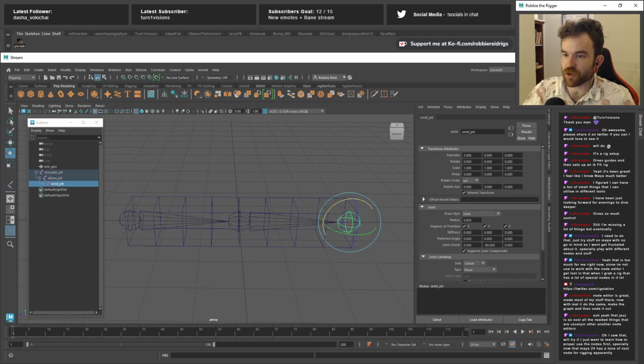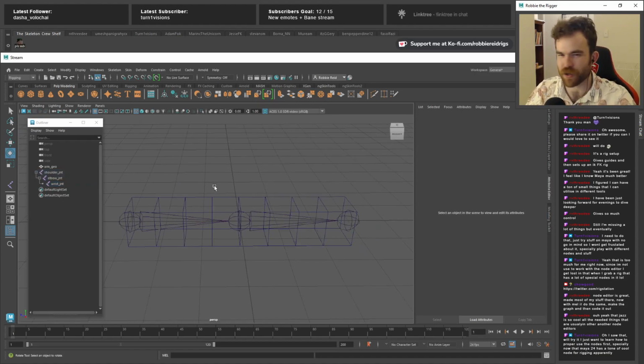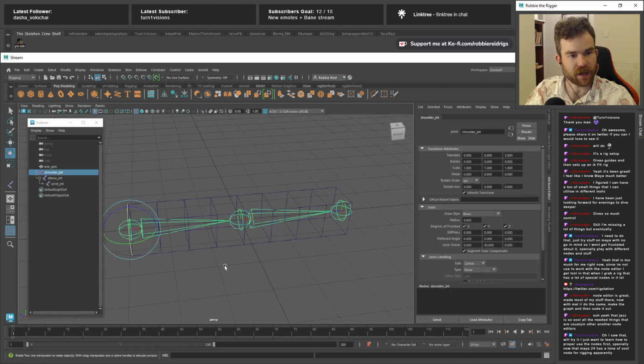Oh, I saw that. We'll try it. I just want to learn how to use proper nodes first, specifically now that Maya 2024 has a ton. Yeah, it's got a ton of new cool math nodes as well. So more stuff to get our hands on. Actually, I wanted to check out the new multiply node that's in there.